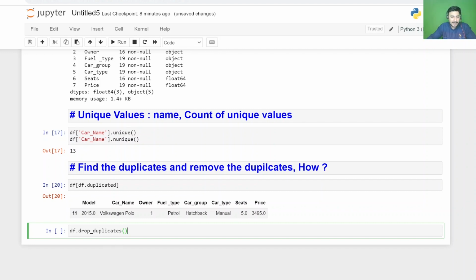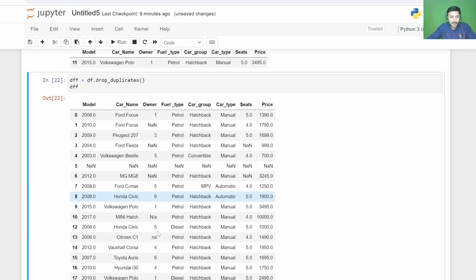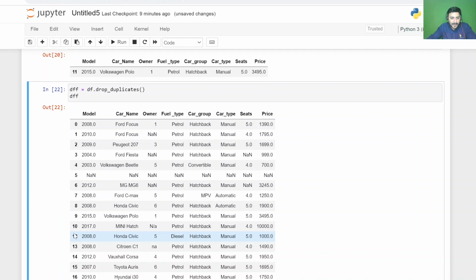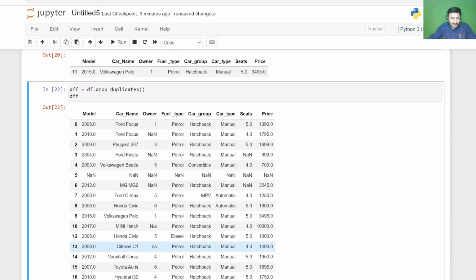Okay, and then let's define another data frame, dff, with df.drop_duplicates, and I'm executing this one. Now just typing here dff and Control Enter, here you will be able to see that my row number 11, the index positioning number, has been removed. That's the reason after 10, 12 is coming up here, right? So the 11th row has been deleted, the 11th index positioning number has been deleted.